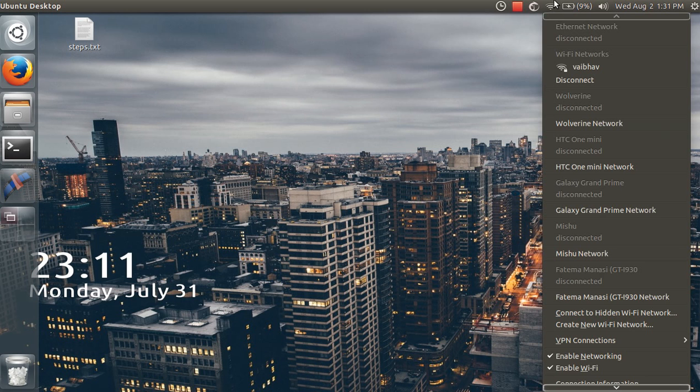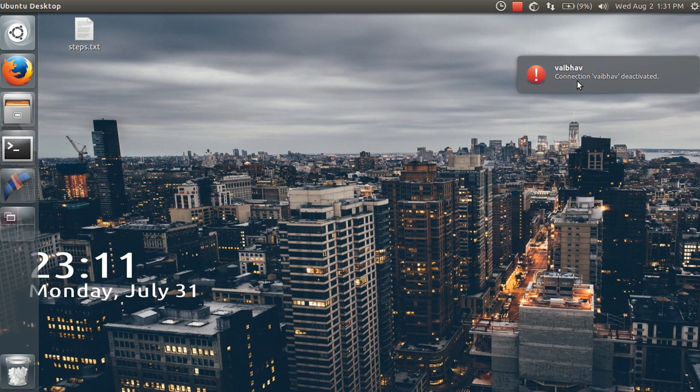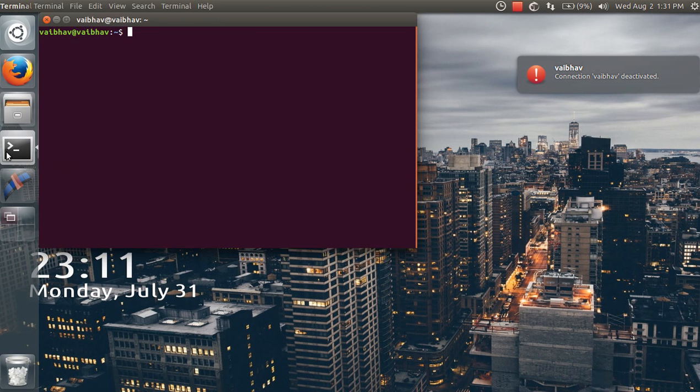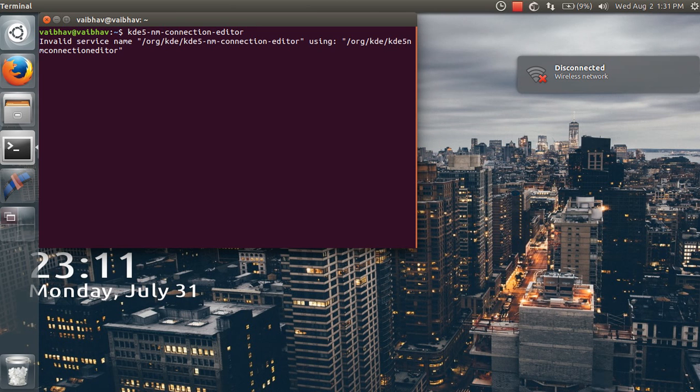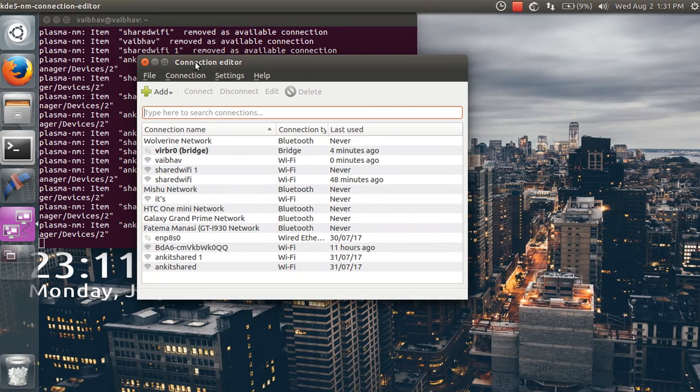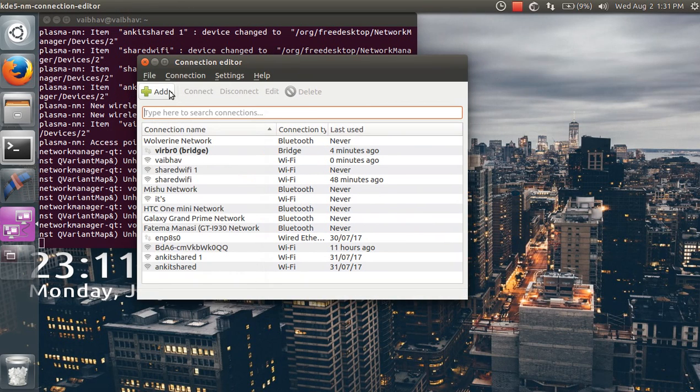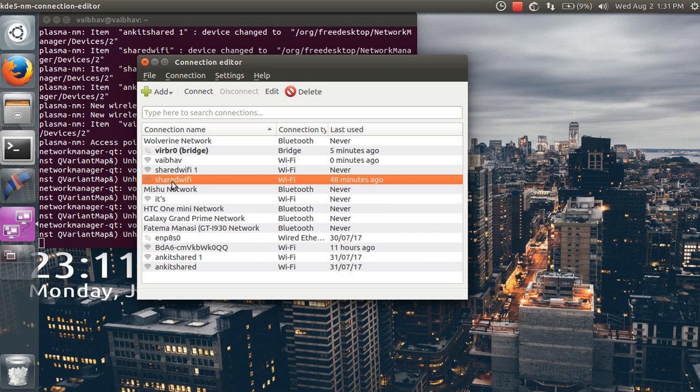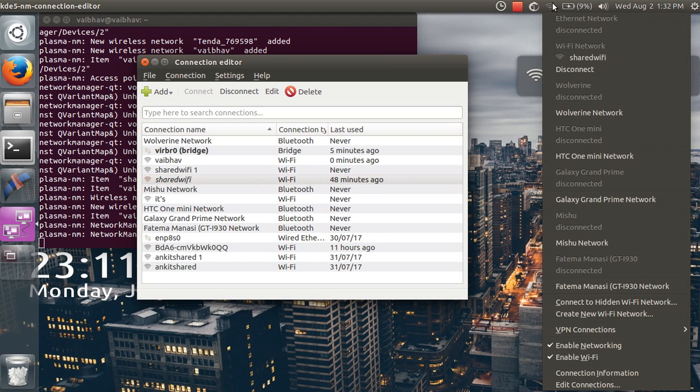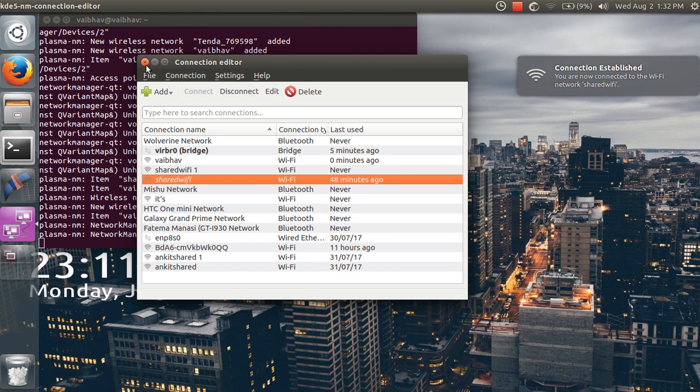Currently you can see that I am on another network, WebHub. I'll disconnect from it, and I'm using the KDE5 connection editor to make my own hotspot from my laptop. If you want to know how to make your own hotspot, you can see the video that I made on KDE5 connection editor. So you can see that I've already made this shared Wi-Fi. So let me connect to it. I am connected to the shared Wi-Fi network, which is a hotspot from my laptop.